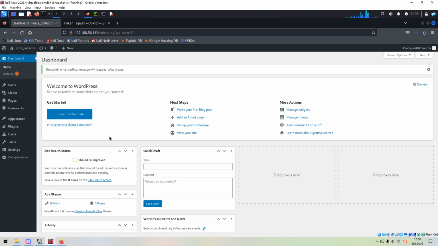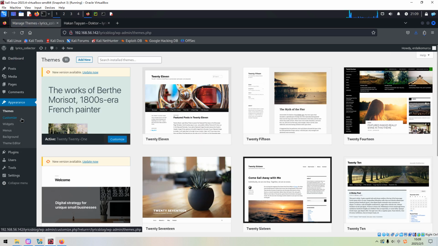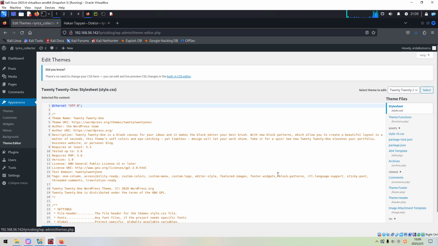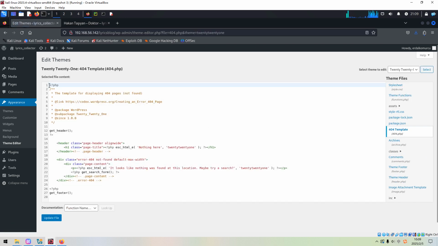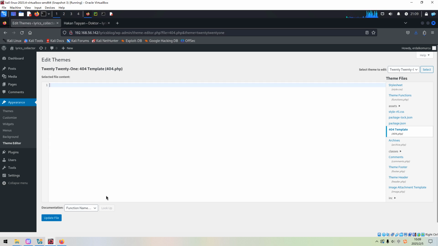The goal here is to upload a Web Shell to the target, and there will be different approaches. But for me, the most preferable approach would be as follows. Please follow my steps. Go to Appearance and go to Theme Editor, and find or locate the 404 template, and we can remove the original code of this 404 template.